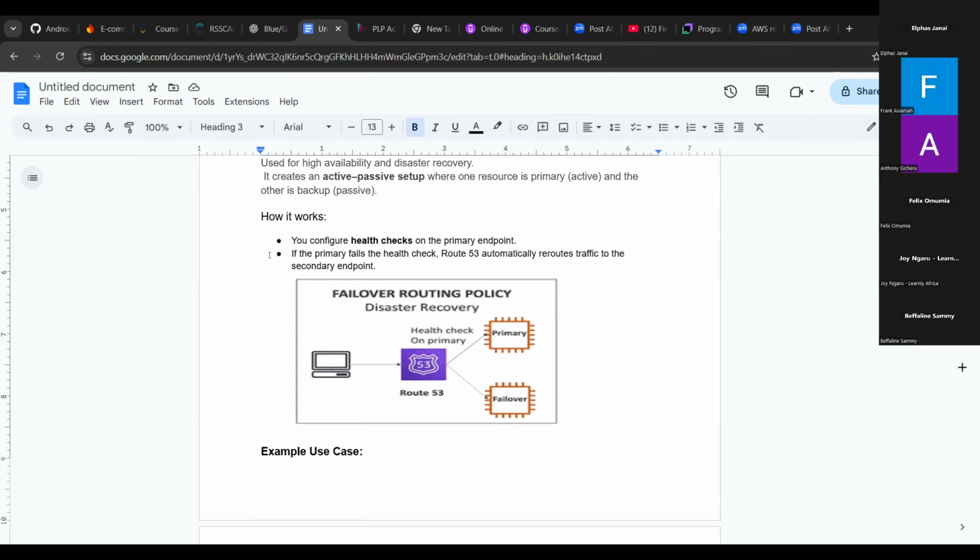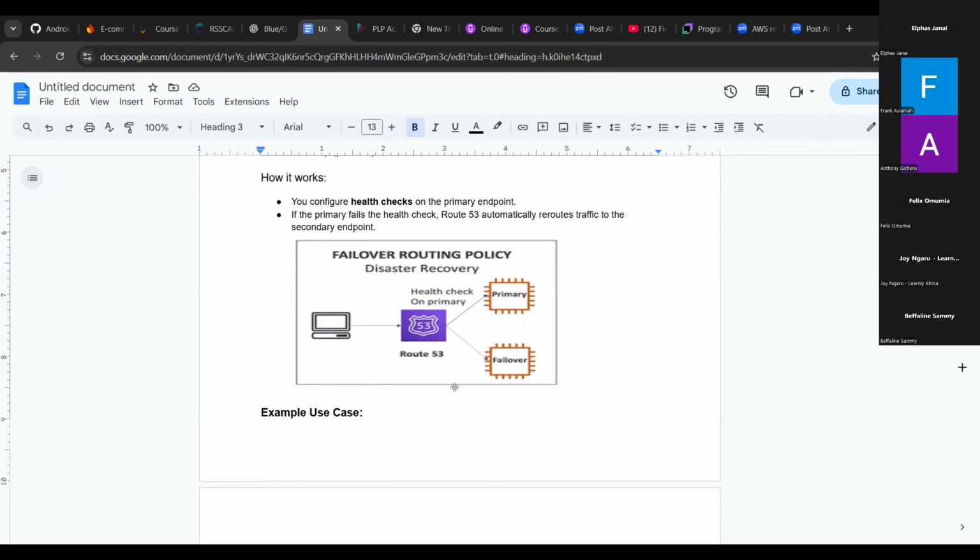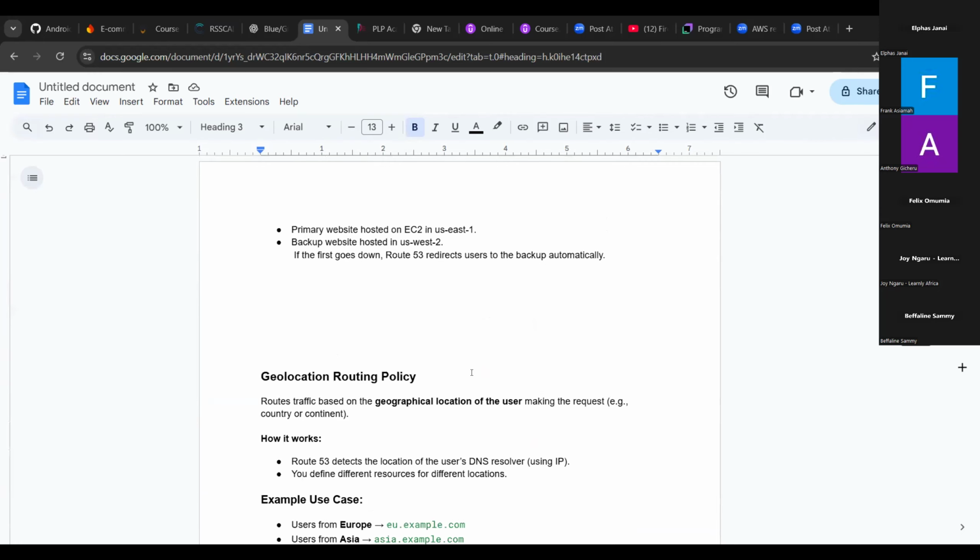How it works, you configure health checks on the primary endpoint. If the primary fails, Route 53 automatically reroutes traffic to the second endpoint. That's very clear, by the way.